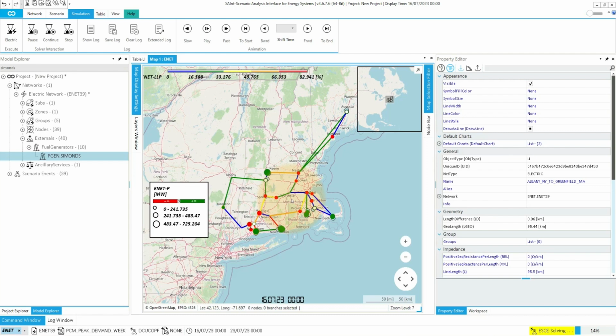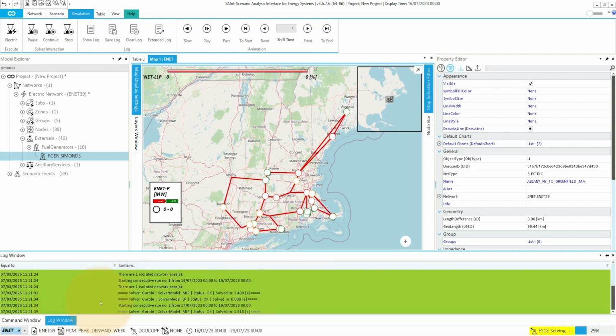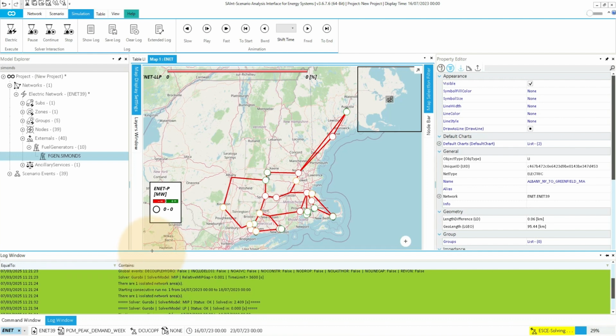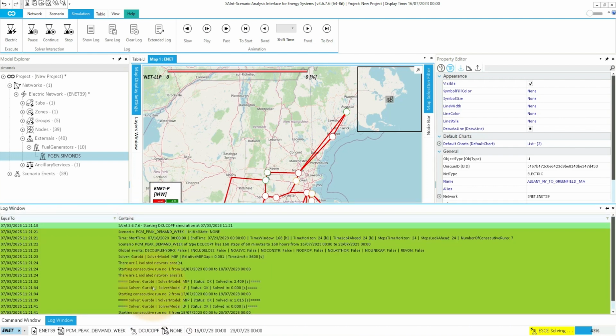If I want to see what the simulation is actually doing, I can open my log window. Here I can see important information about what is happening and what the solver is actually encountering during the execution of this simulation.